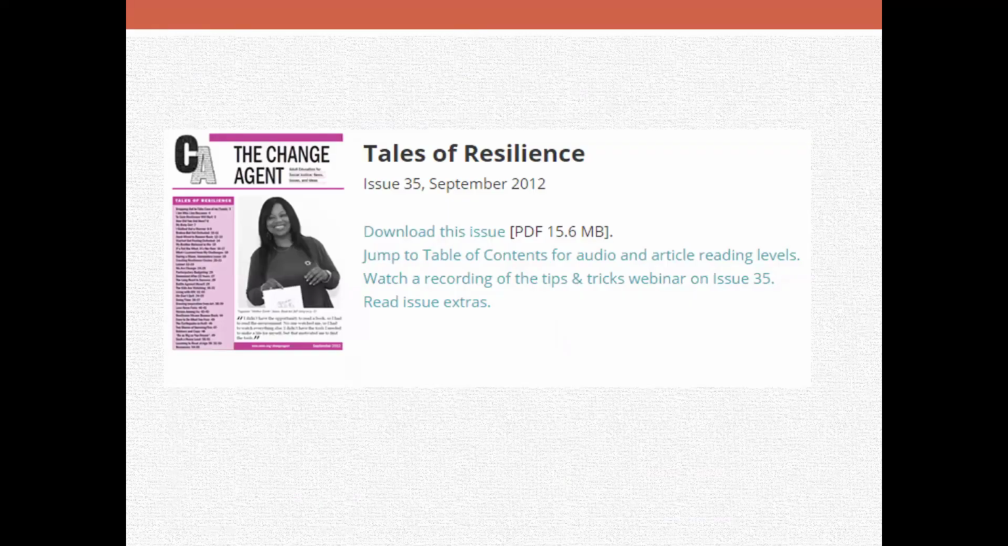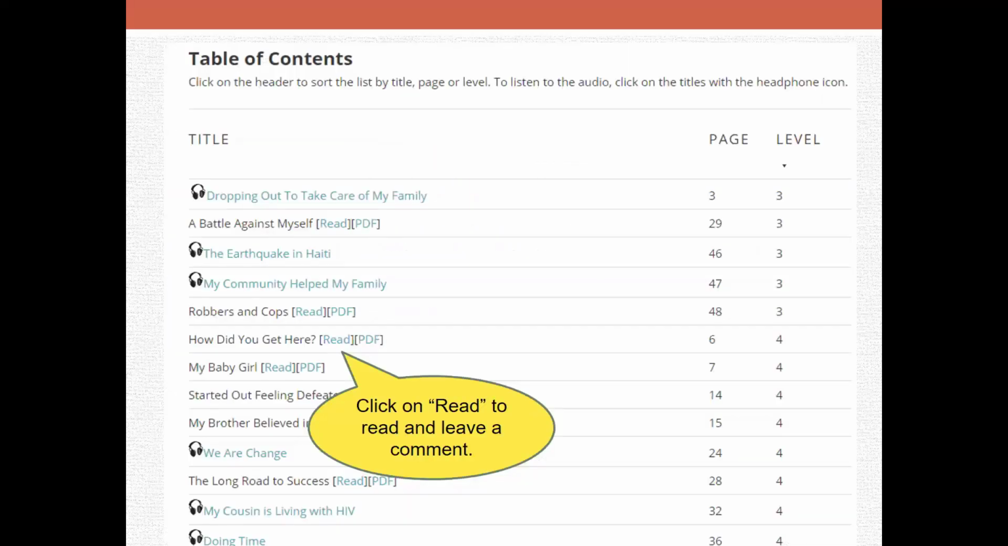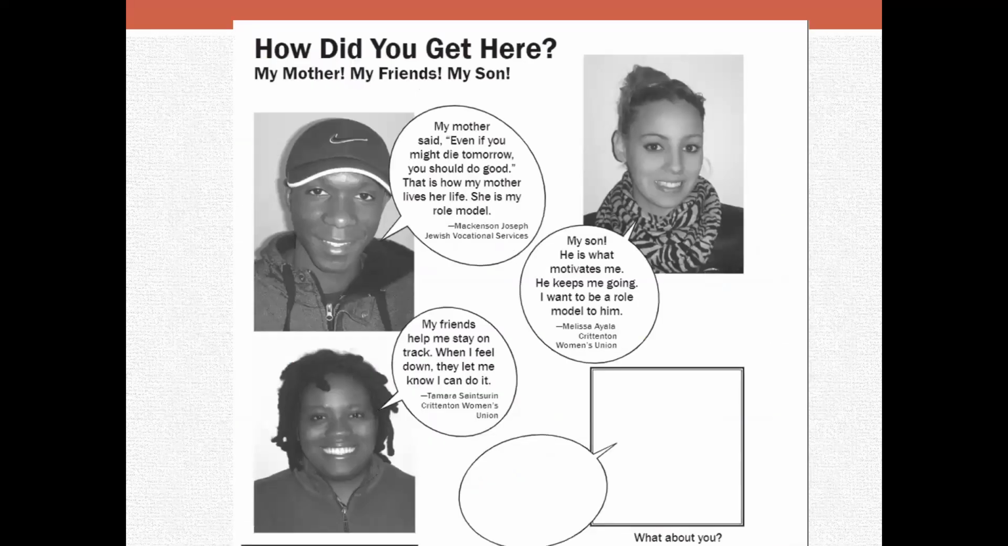And then also we often have extras that go with every issue, so those are available. For this one, I remember I showed you that at the table of contents, if you click on the read option, you'll get a chance to comment. So I have that pointed out here to remind you that it should say read and comment. I've now realized, but it doesn't. It just says read. But if you click on that, here's an example of one.